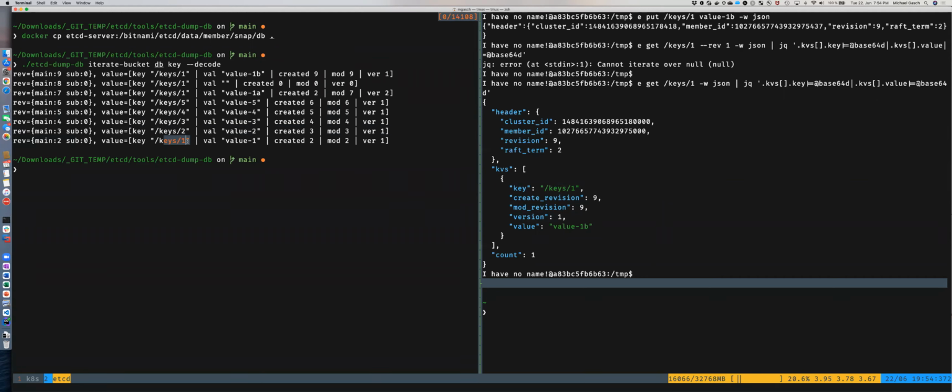Key 1 is here. It's created at 2, modified at 2. Then we did another one, an update here, key 1. We wrote the value 1. Obviously, it's created at 2, but we modified it at 7. The version got bumped up. Then we deleted it. Key 1 here, value empty.